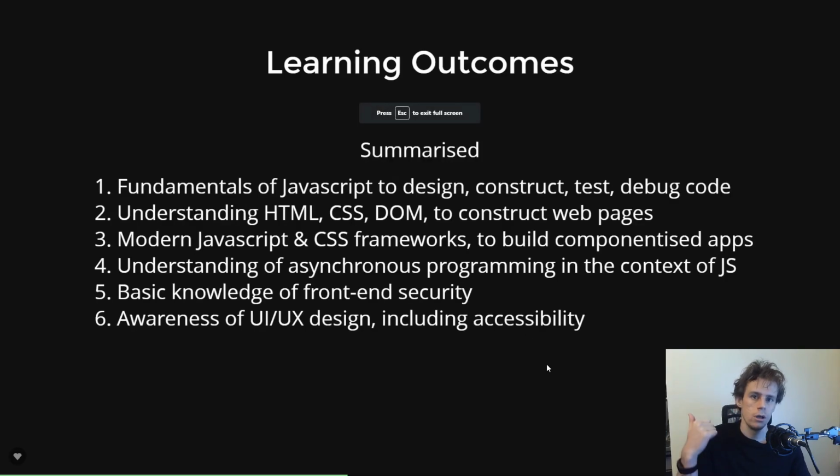We want you to get really good at JavaScript and understand the language and how to make things dynamic. We want you to know how to build web pages, how to make them look a certain way. We want you to use modern tools that are frameworks built on top of JavaScript. We're interested in you getting familiar with asynchronous programming. This is something that's slightly different in JavaScript compared to other languages like Python.